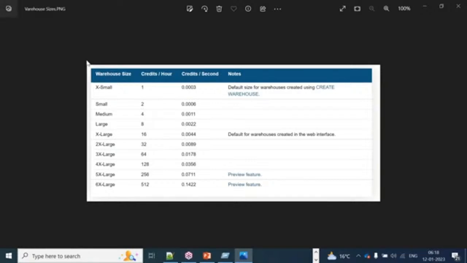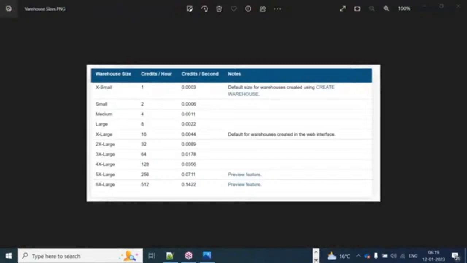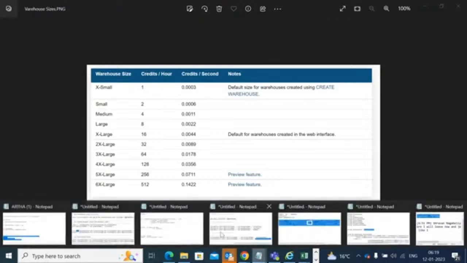This is very much important. You have to understand the different warehouse sizes and what the credits are, and how they are going to start pricing you. So this is about the pricing. If you have any doubts in understanding the pricing, just let me know. We will discuss and then we will proceed further. If you are clear, just confirm. Then we will discuss the next topics.